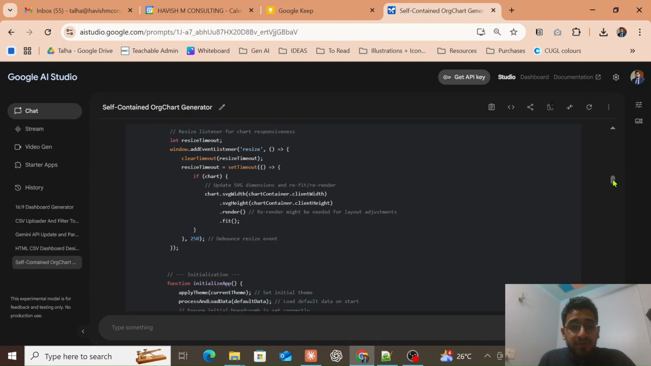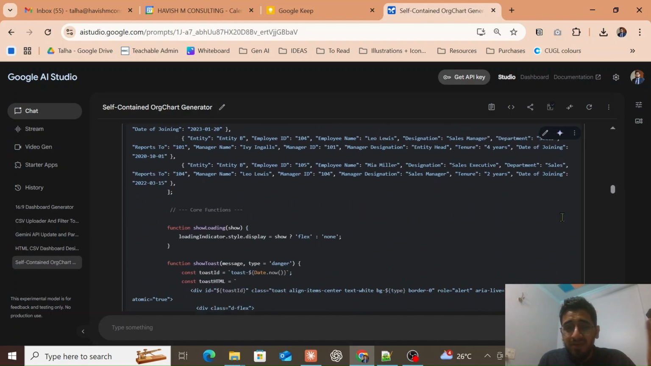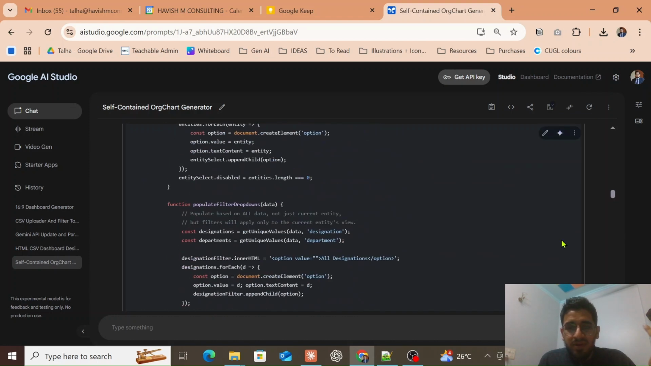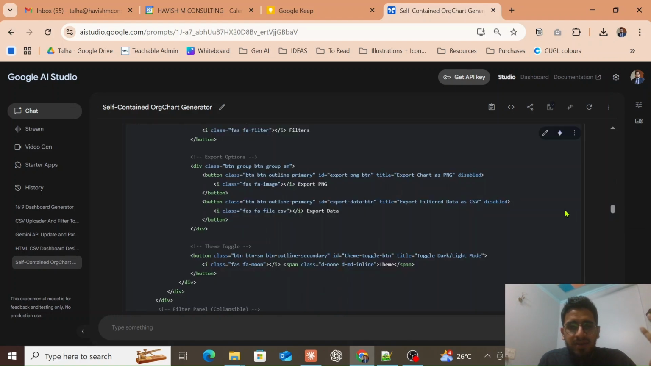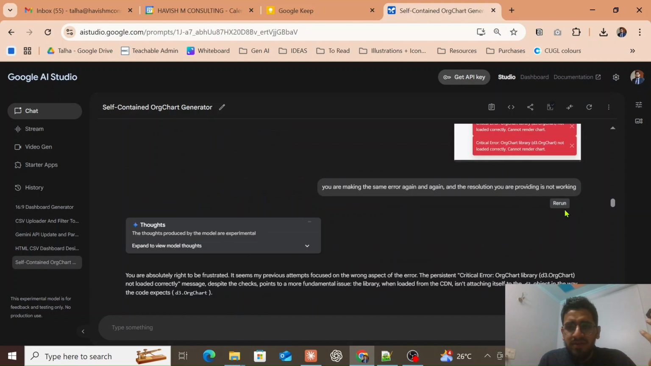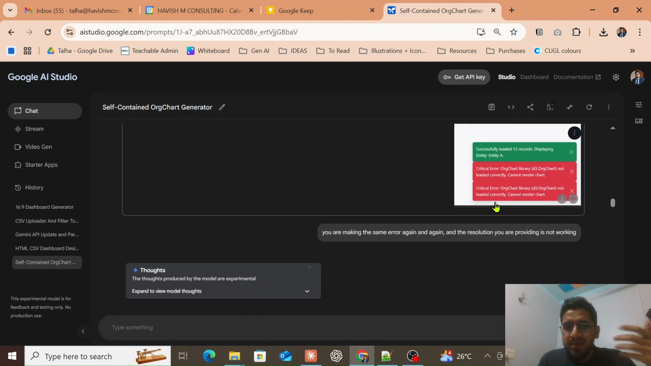There has to be a better way of doing this. There's no collapse button for the panel, so this is the option that you have. Right? You could delete it, you could copy, etc. But I don't want to delete it right now. I want to keep it because I like to document all of this as well. So there were a few errors. So if you can see, it was trying to make the same error again.